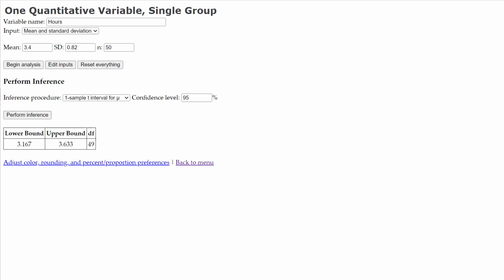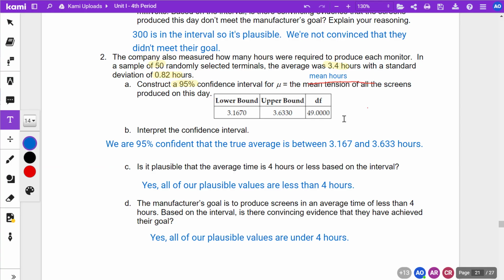So going back, there's the interval. And the way we interpret it is we say we are 95% confident that the true average is between 3.167 and 3.633 hours. Is it plausible that the average time is 4 hours or less based on the interval? Yes. All of our plausible values are less than 4 hours. So everything in here is less than 4 hours. The manufacturer's goal is to produce screens in an average time of less than 4 hours. Based on the interval, is there convincing evidence that they have achieved their goal? And we can say yes, because again, all our plausible values are under 4 hours.